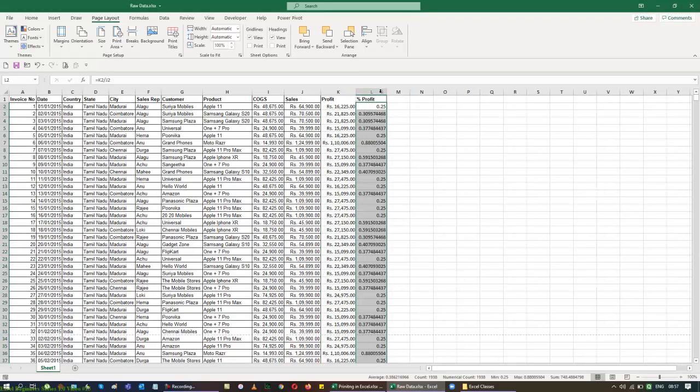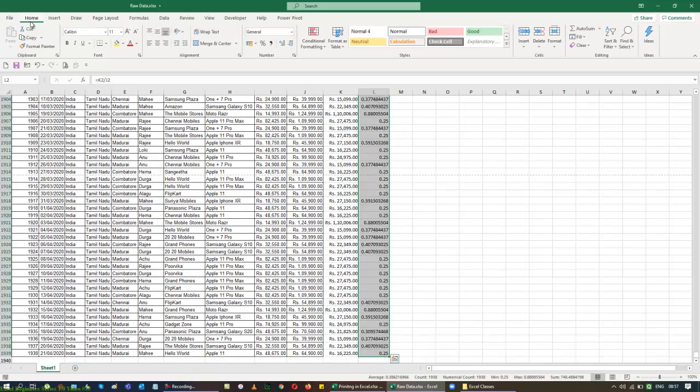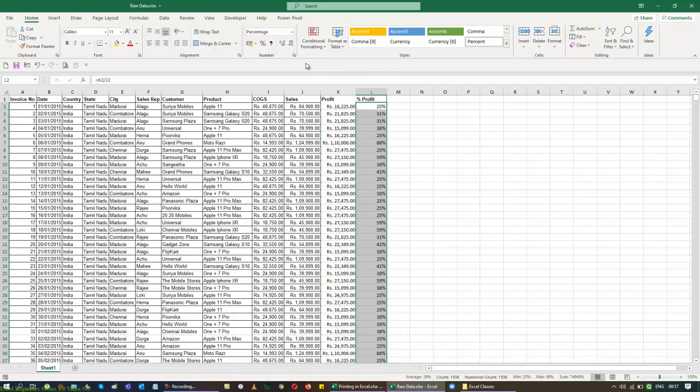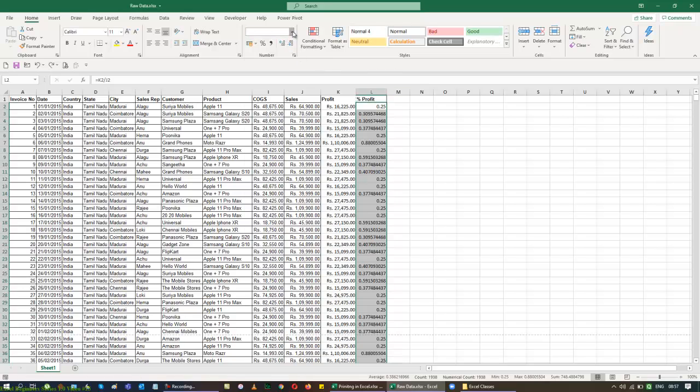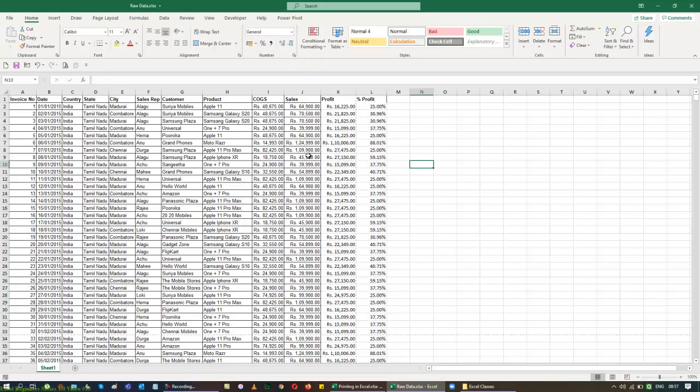And you can see that almost all my data are covered. So I'm going to change the profit percentage format. I can either use this, which will not give you the decimal portion, or I can use the increase decimal option, which allows me to get the decimal portions too. So now I got all my list. So let me just format them.